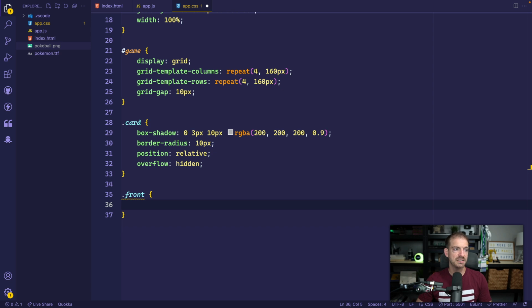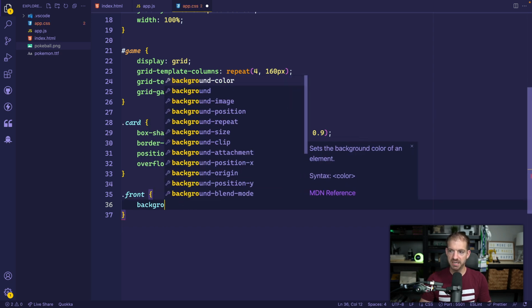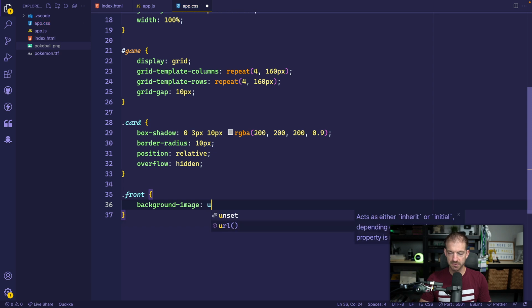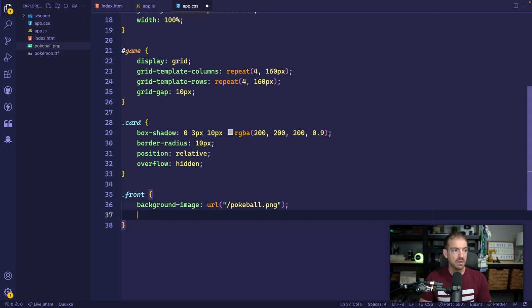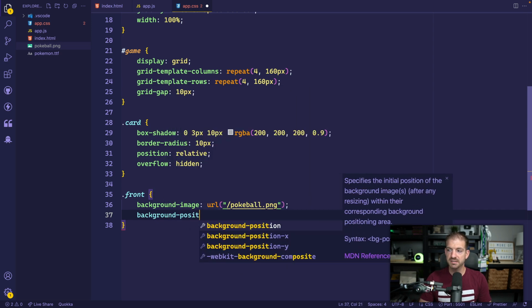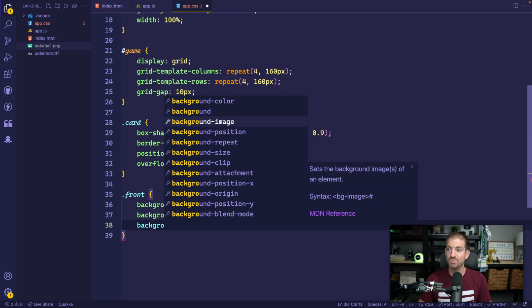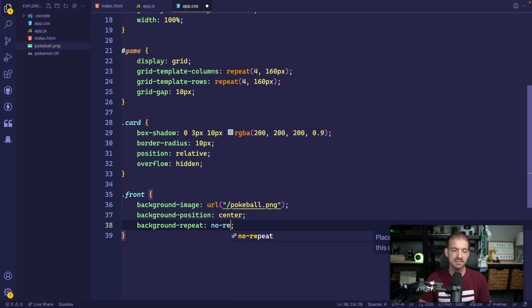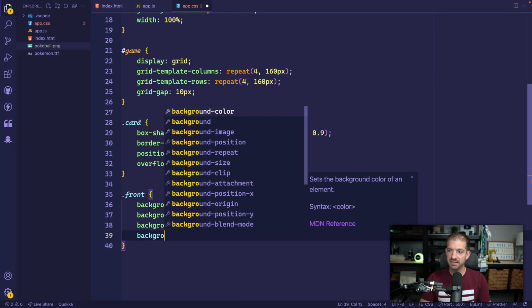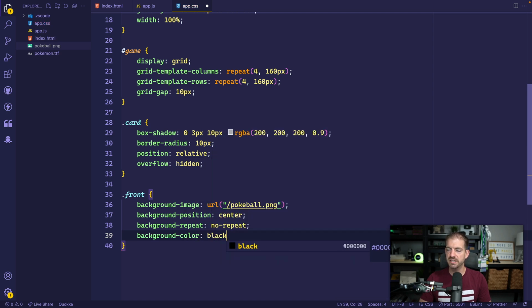So let's go down to front. I'm going to say this is background image with a URL pointing to the Pokeball. And then we'll say background position is going to be center. Background repeat is no repeat. And then background color is black.